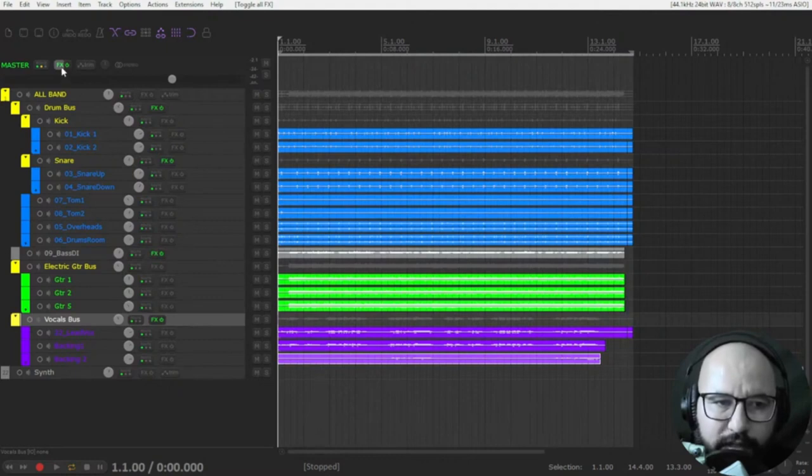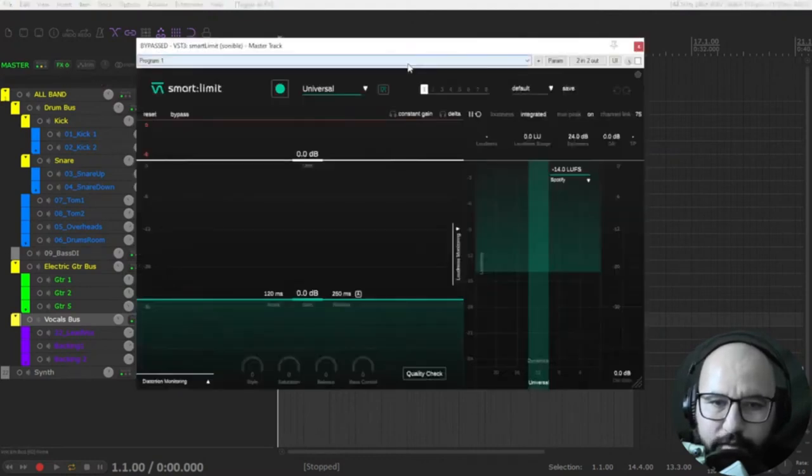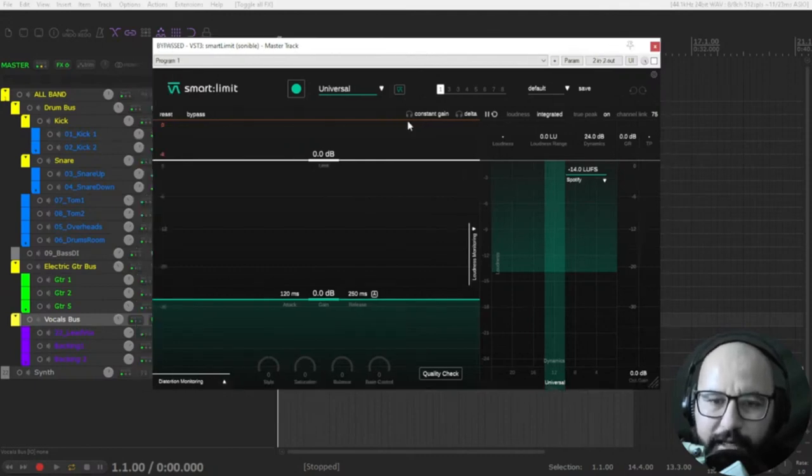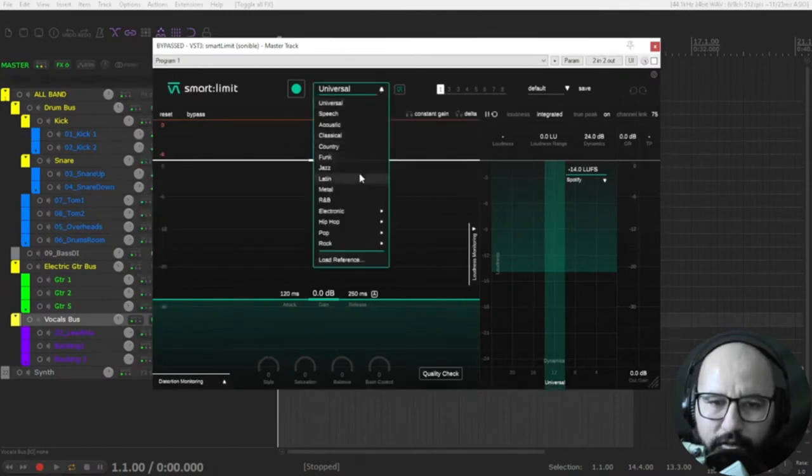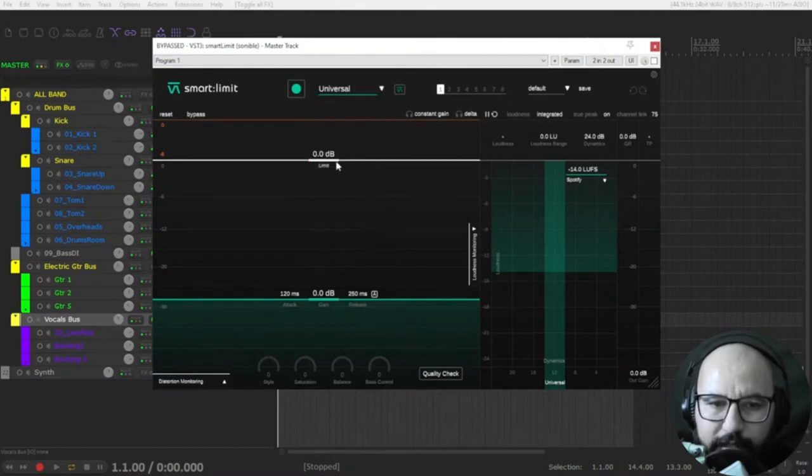Finally, let's use the limiter here in the master, right? This limiter is also very transparent, very clean, and it analyzes the song, the audio, based on genres. For instance, there are a lot of different genres here, rock, pop, hip-hop, and even sub-genres: metal, Latin, jazz, funk. And with this limiter, you have the threshold that you reduce, the attack, the release, and the gain to compensate.